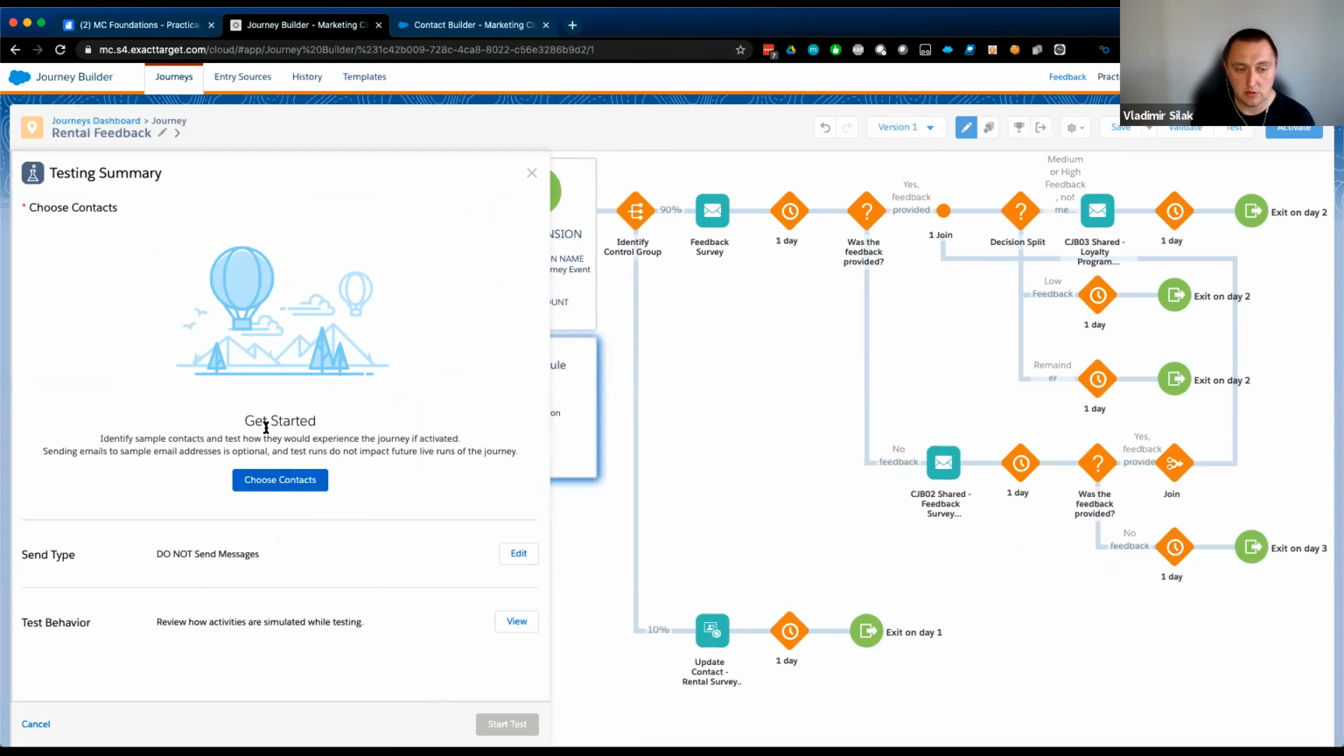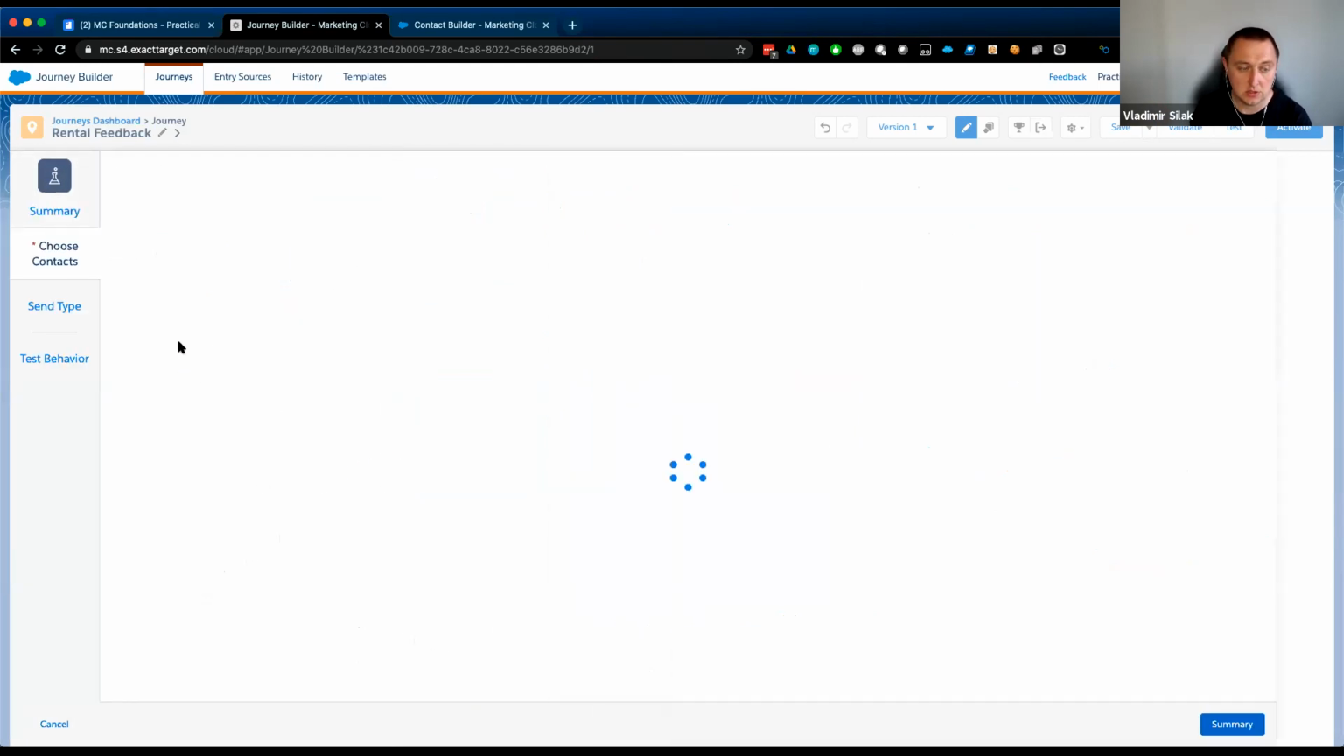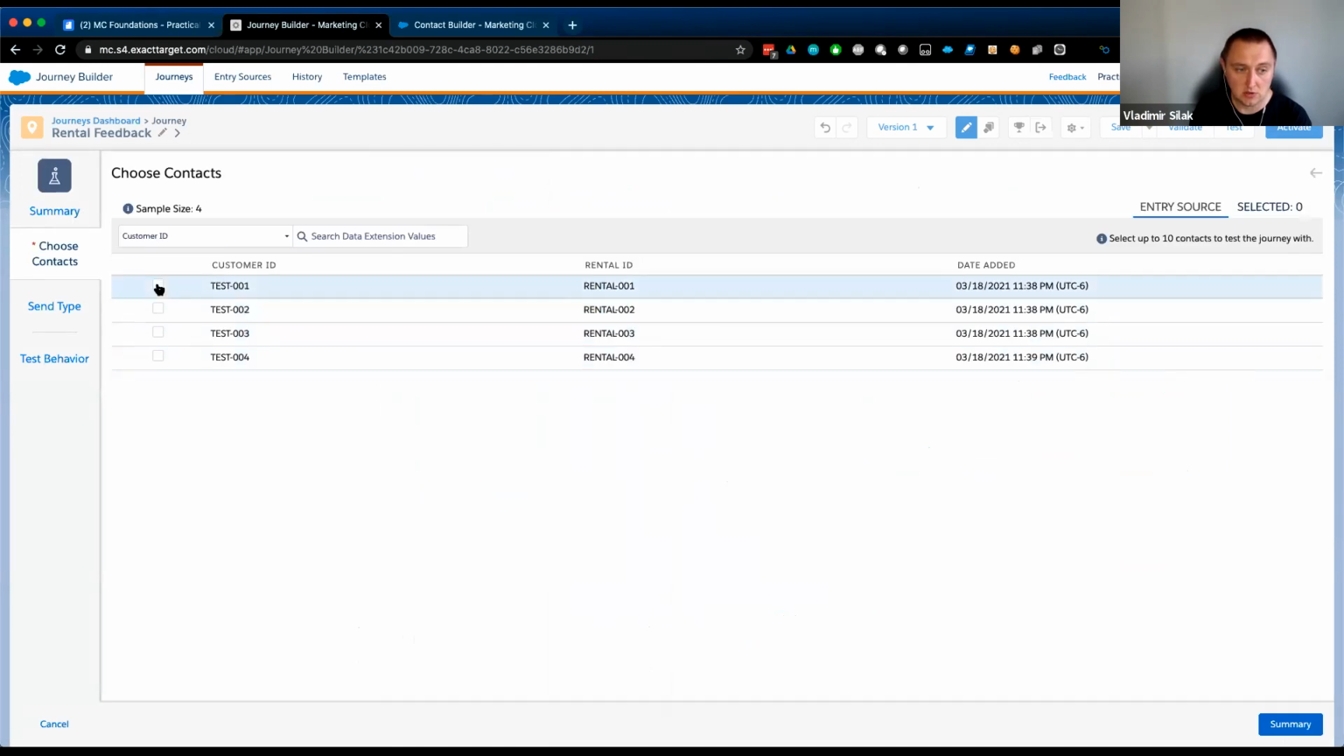It asks, do you want to choose the context, and then send type. Do you want to send an email or not? And then test behavior, review how activities are simulated while testing. So let's go with choosing the test. Number one, I'm going to choose all 4. And it allows me to get all of my 4 ranges. You can see that I can only select up to 10. So if you have a data set of 20, you probably need to run the test twice.